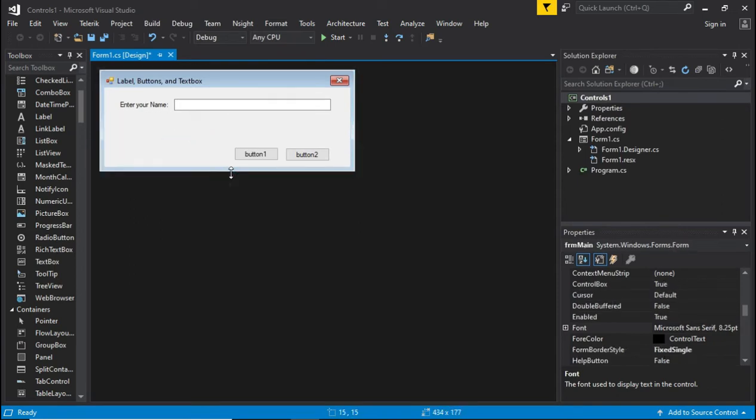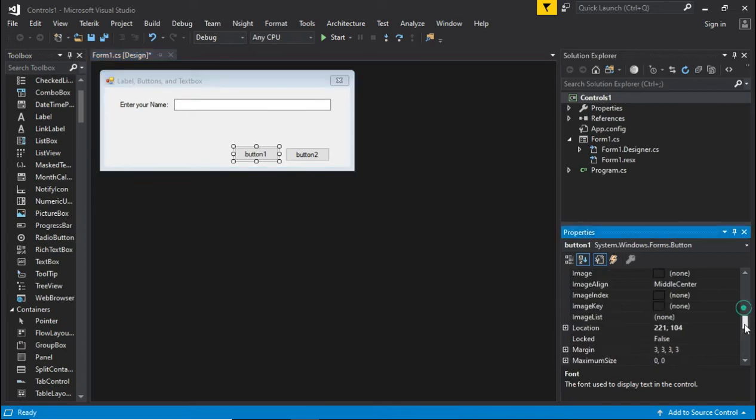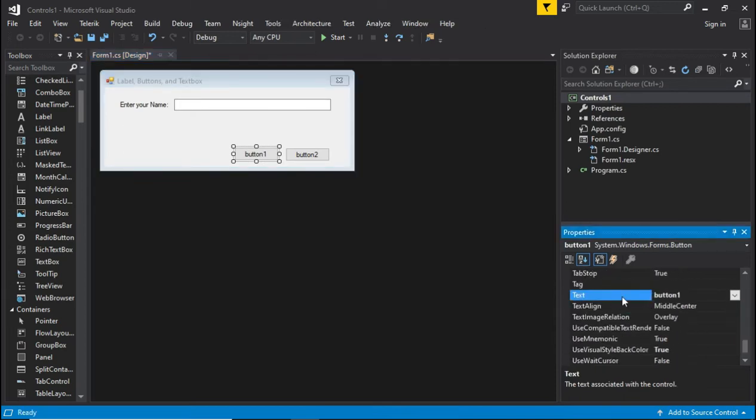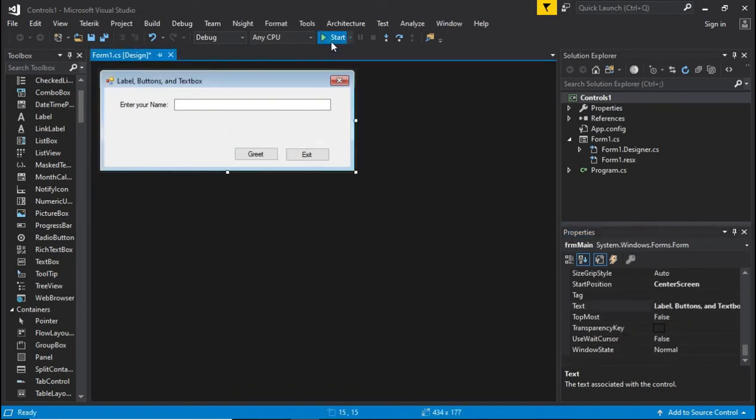And then one last thing, we have to change the text of our buttons. At this point, the text is displayed inside of our button one, so we have to change this. This is the text property. Let's change this to greet. And then the other button, let's change this to exit. So let's try running this.